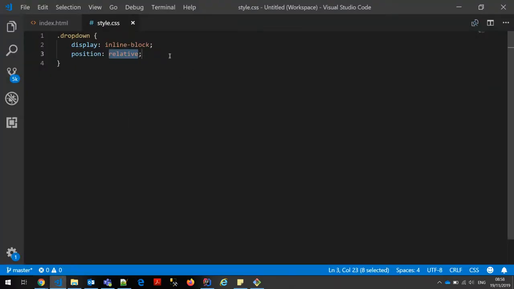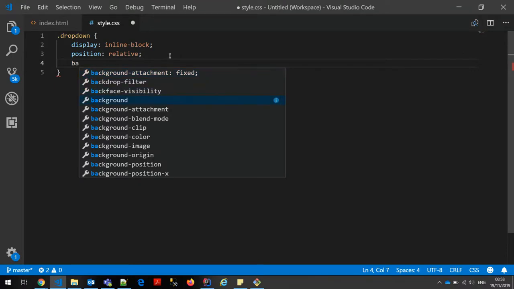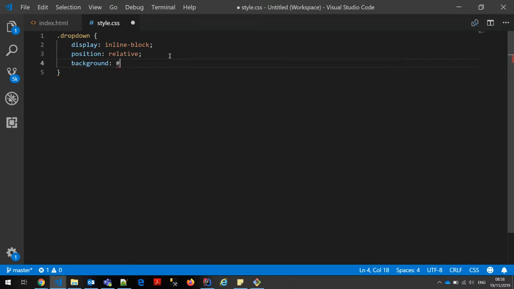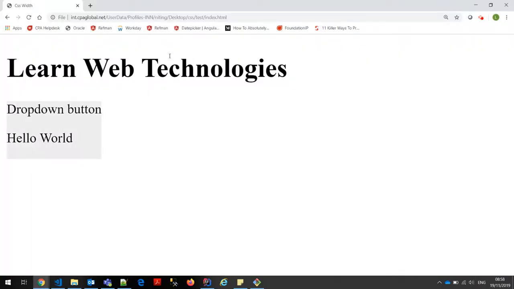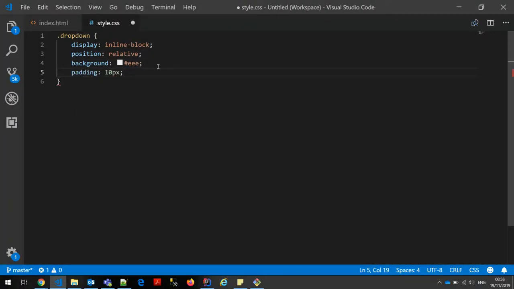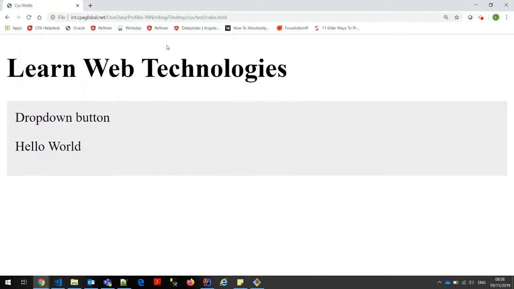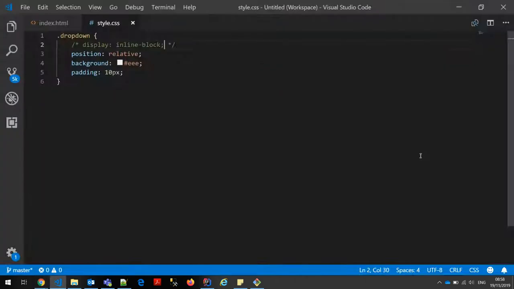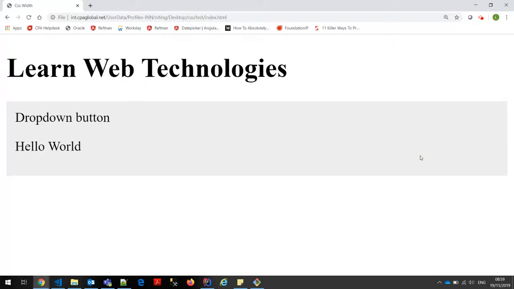Nothing will happen. If you add a background, then you will get a little idea of what we have done. So this dropdown I added. You can add some padding also, maybe 10 px. Just save and then refresh. If I do not add this display inline-block, then what will happen? Basically this is taking the full width, the full area of the body. So that's why we are adding display inline-block.